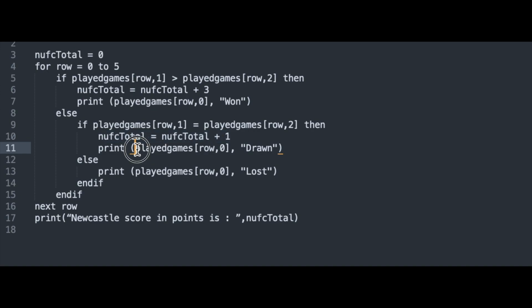We will also print the array at row 0, column 0, which is the opposition team name. And then we will print the string literal drawn. So Newcastle had drawn that match. If this statement is false, then we will execute this line here. In other words, if Newcastle didn't win their match, didn't draw their match, then they must have lost that match.